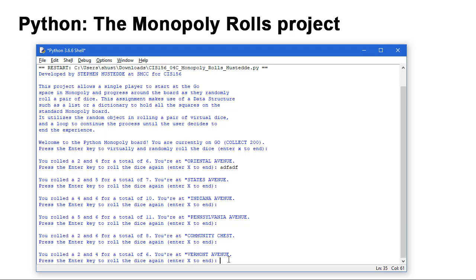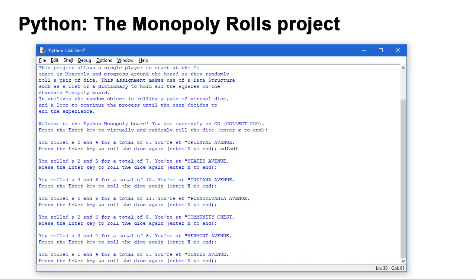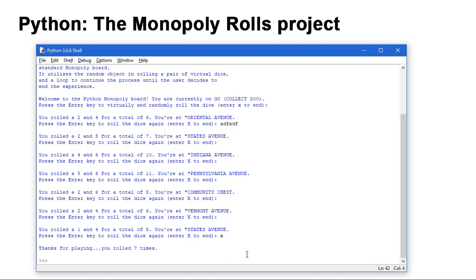And one of the tricks is there's 40 spaces on the board, so when we go past the Go, how do we wrap back around to know which space we're on? And that's where we can use integer division, or actually the modulus operator, to figure that out. I'll talk about that when we get to the code. I'm going to roll one more time. We're at States Avenue. Now I'm going to press an X to end, and I get a thank you for playing. You rolled 7 times. I'm also keeping track of how many times they rolled.